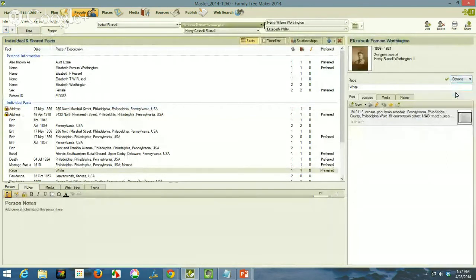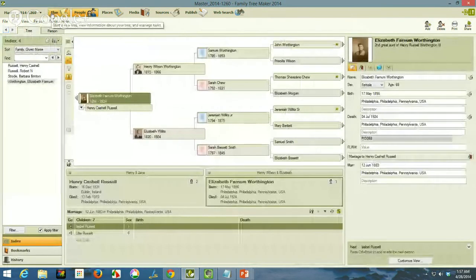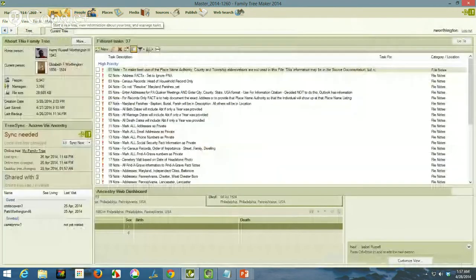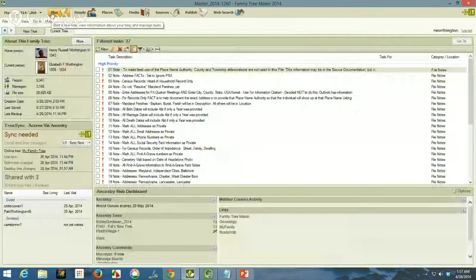as private. Now the next time I do a web merge that comes from Ancestry, everyone will come in with the race fact marked as private. It's for my information.